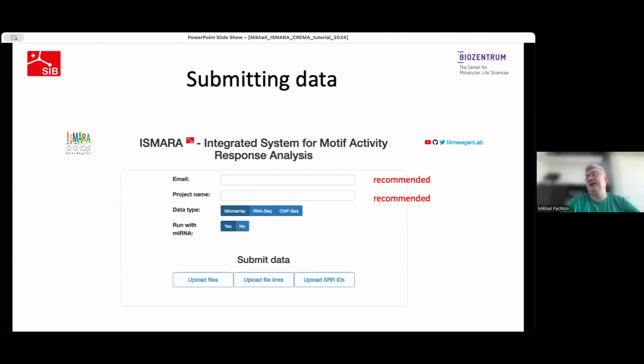All right, so let's say you have prepared all your files and you would like to upload them to the ISMARA server. You go to the web page, and here is the submission interface. First of all, you can provide your email address. It's not required, but it's strongly recommended, because in case of any problems, for example, your data set fails for some reason or the upload was not complete, we can contact you and help to resolve all the issues.